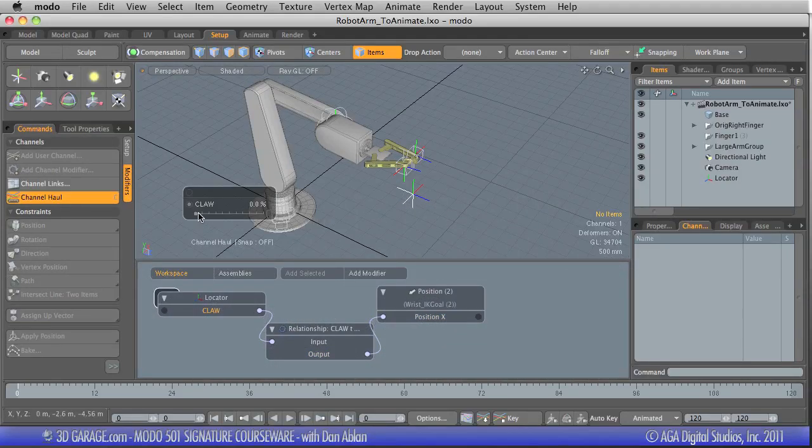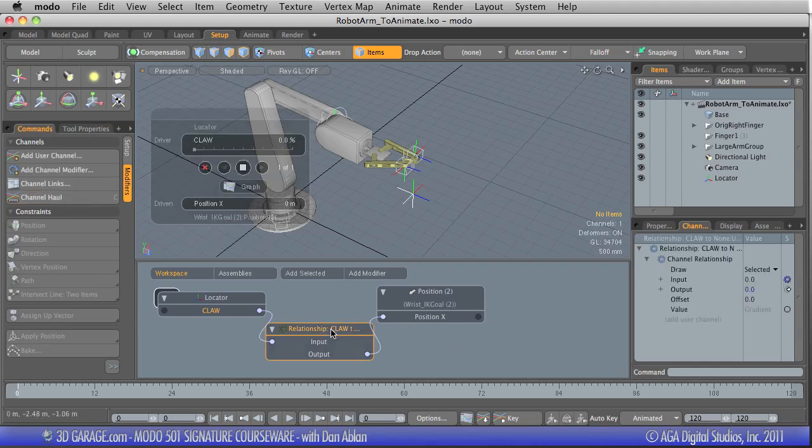If you look at our channel haul, you can see that it's not really doing anything. I've not determined anything for the relationship, so I'm going to double click and I'll get my little heads up display. And what we're going to do is at position X, we're going to click on that and see how we can click and drag. I'm just holding the mouse down and dragging. So right here, when the claw is at 0%, we'll create a key. Back in position when the claw is at 100%, get this to about there and create a key. So this claw, remember, is our user channel that we created.